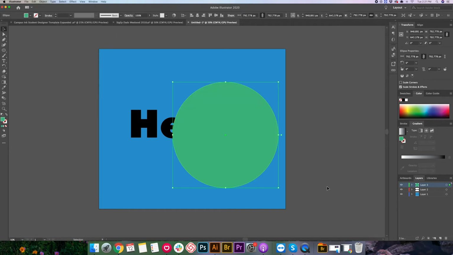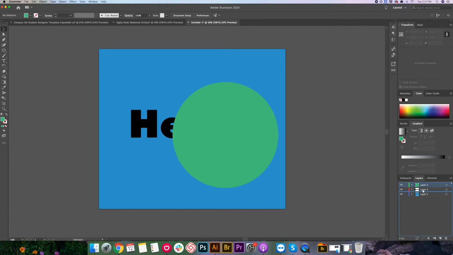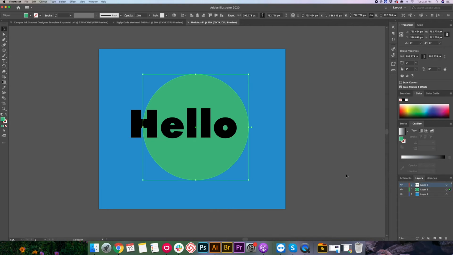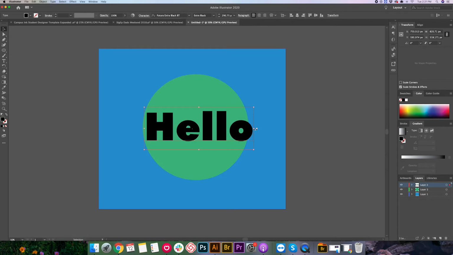All right. Now, as you can see, this top layer here is covering up both layers below it. If I do click and drag on the layer though, I can reorder its position. So let's go ahead and drag it between these two other layers. So now the circle is above the rectangle in the back on layer 1, but it is below my text here. Now I can start to work with this.